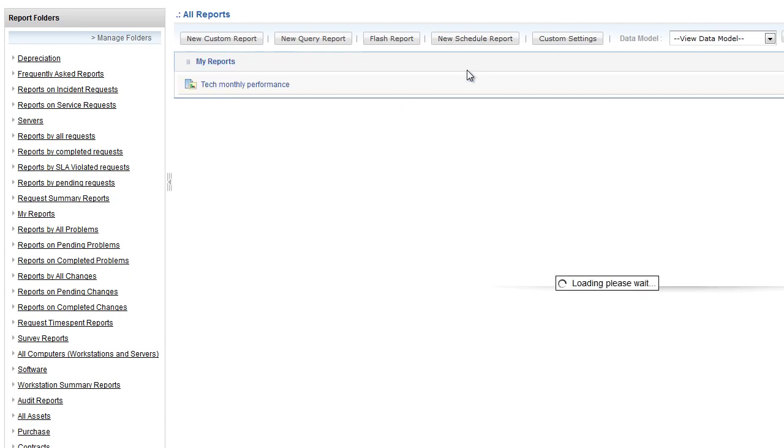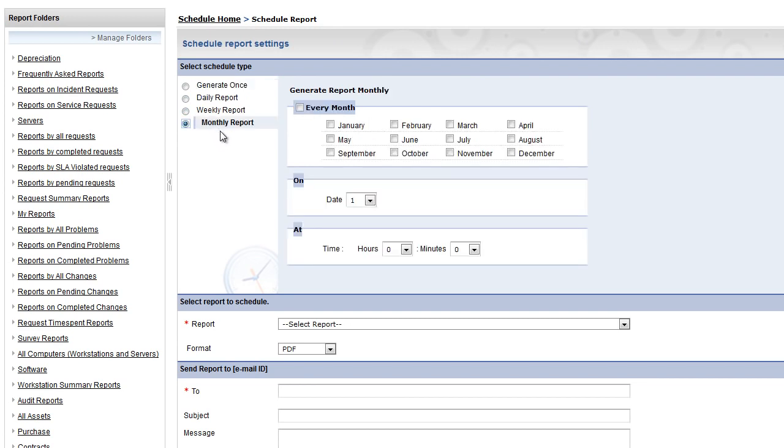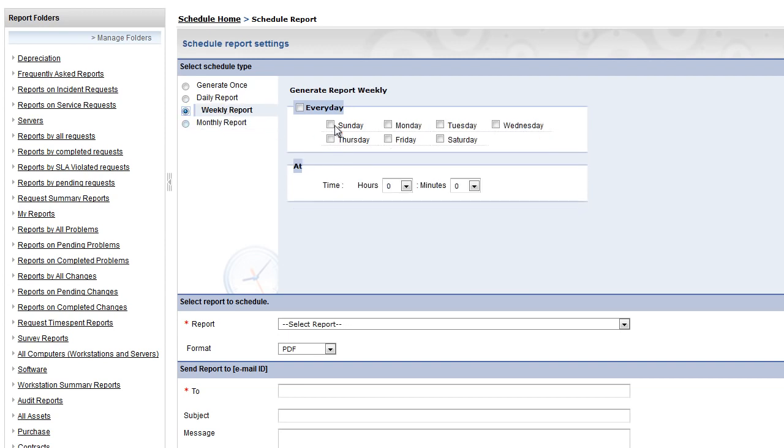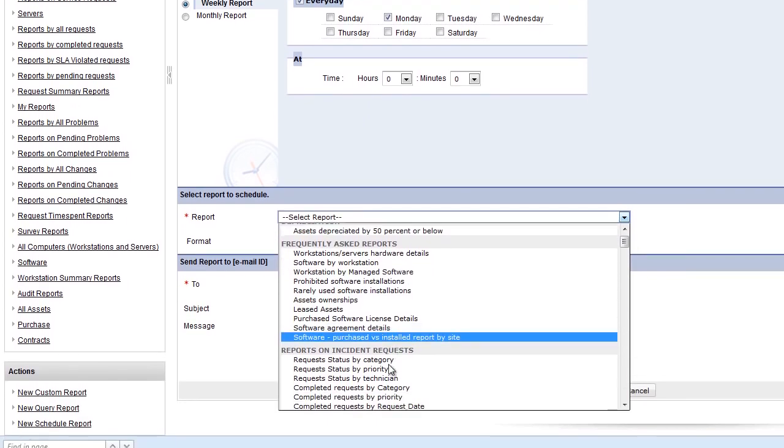I can schedule my reports, can have a daily, weekly, or even monthly or even one-time report to be generated on the particular date and time. You can choose the report to schedule and the format you want it to be exported in. You can specify whom to send the report to via filling the email IDs and message.